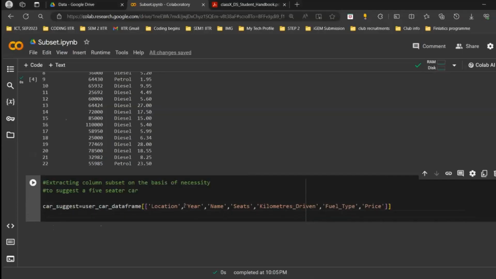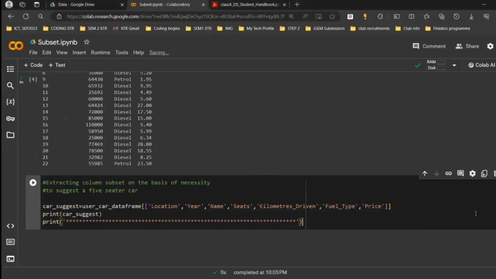So I have picked up location, year, name, seats, kilometers driven, fuel type, and price. Now, how to make the data look more sensible? But before that, I have to display the data, which is important, so that what we have fetched makes a little sense to you. Let me play it.